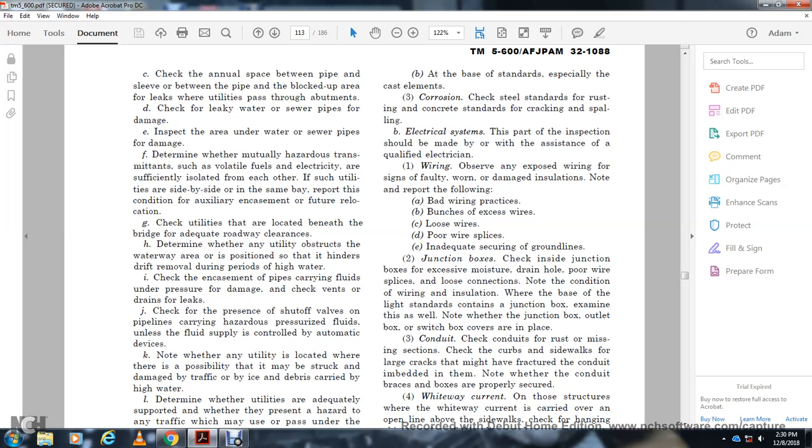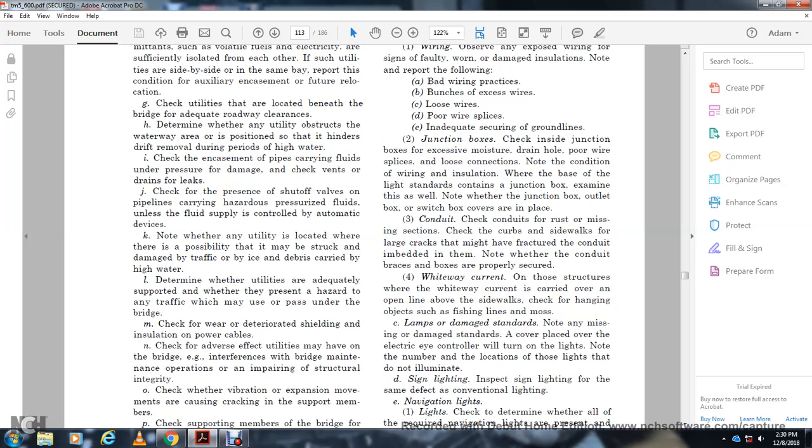Note the condition of the wiring insulation and the base of the lights. Note the condition of the junction box. Examine it well. Note whether the junction box, outlet, or switch box cover displays continuity. Check the continuity for rust and missing connections. Check the curb of the sidewalk for large cracks that may fracture the conduit embedded in them. Note whether the conduit boxes and braces are properly secured.